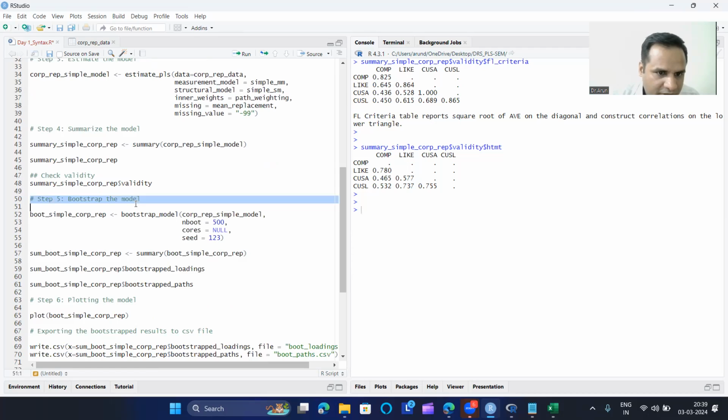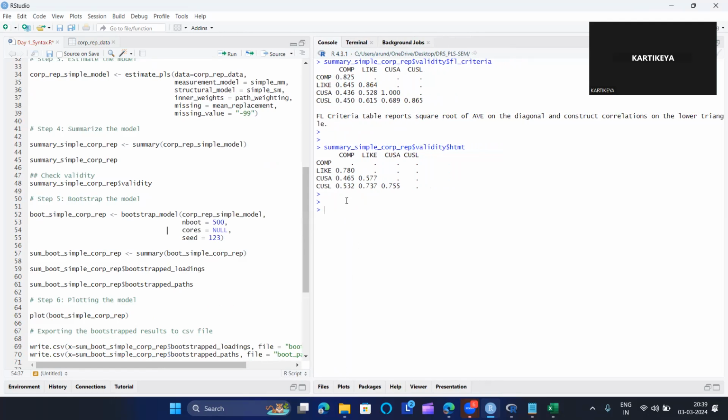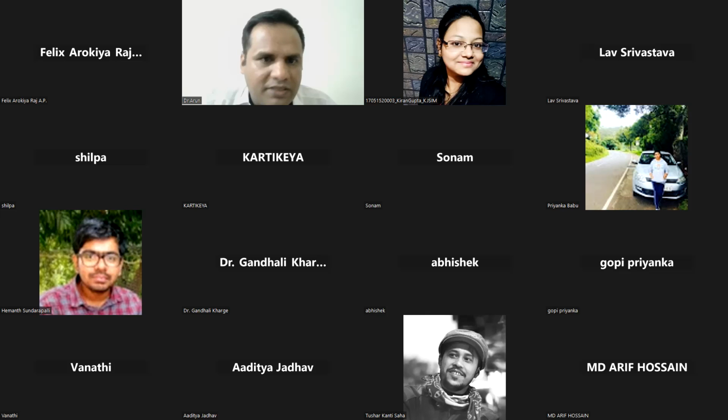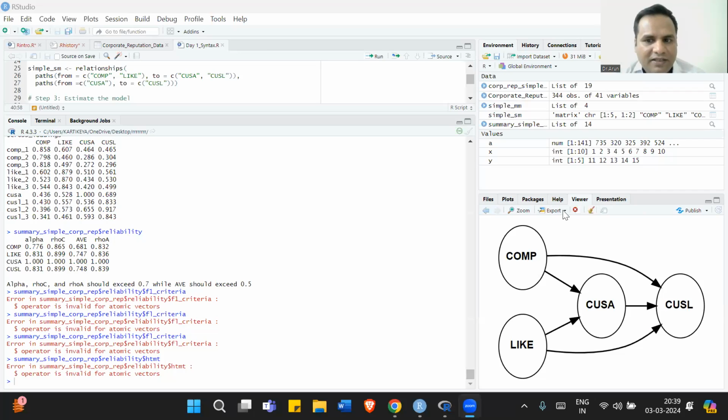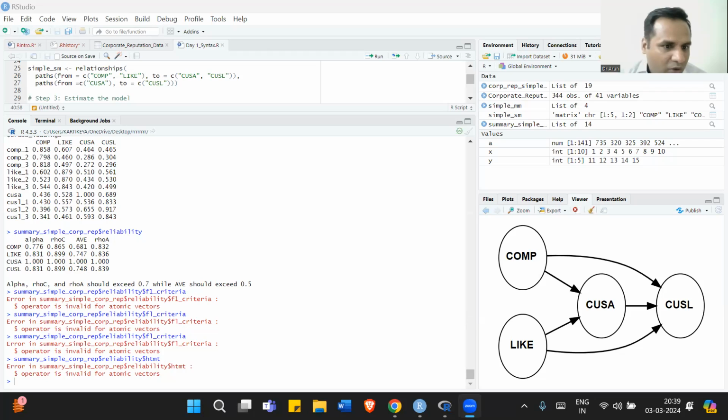Now, if you focus on line number 50, let's Can I say something? Yes, go ahead, Karthikeya. Sir, one small issue is coming. I'm trying to run the FL criterion HTMT, and it is showing an error: dollar operator is invalid for atomic vectors. Okay, share the screen. Sir, can you see my screen? Yeah, I can see your screen.